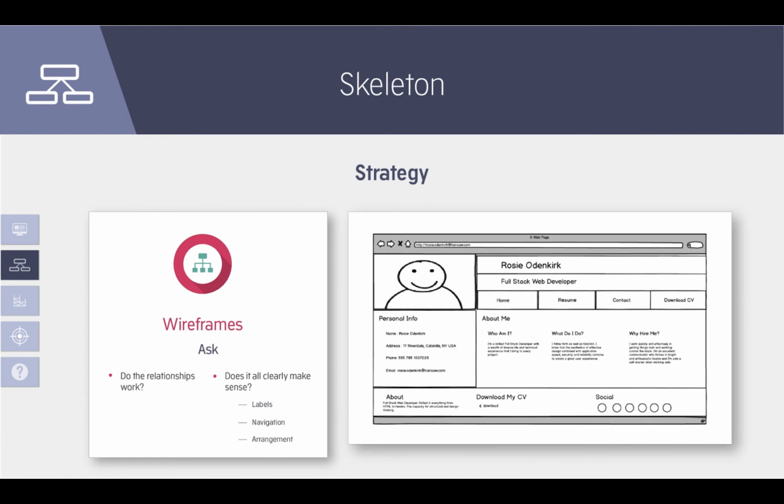Other questions that wireframes ask are, do the relationships work? Does it all clearly make sense? The labels, the navigation, and the arrangement.